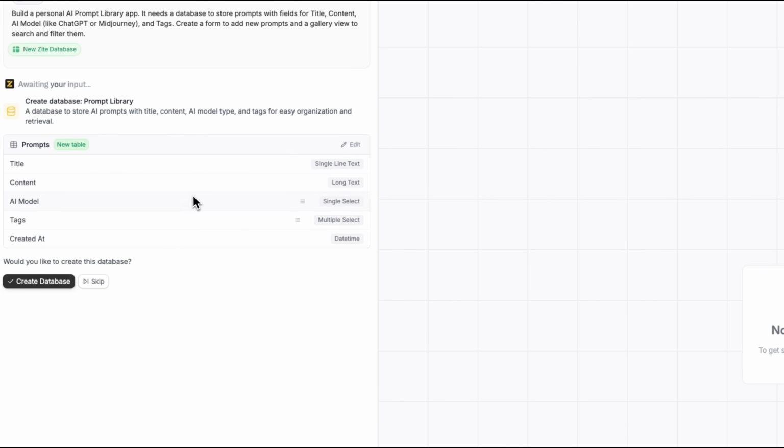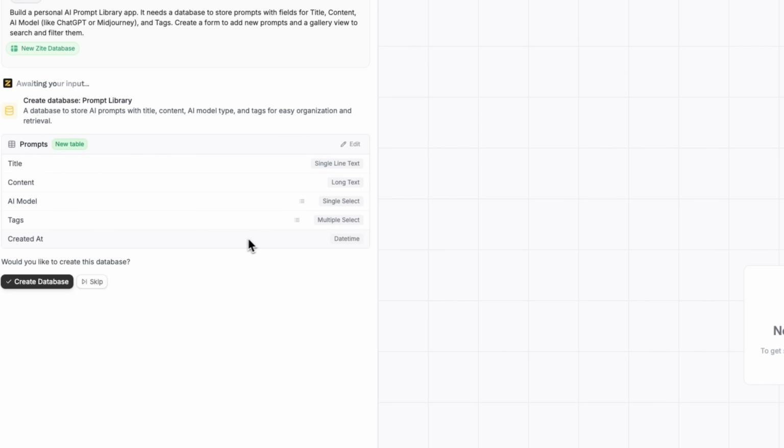Zite proposes a prompts table with ready-made fields. Title and content are simple text fields. AI model is a single select field, so you choose one option like ChatGPT or Claude. Tags are multi-select, so you can add things like work or creative, and created tracks when each instruction was added. Folks, the AI nails the structure on the first try, so there's nothing we need to fix manually.